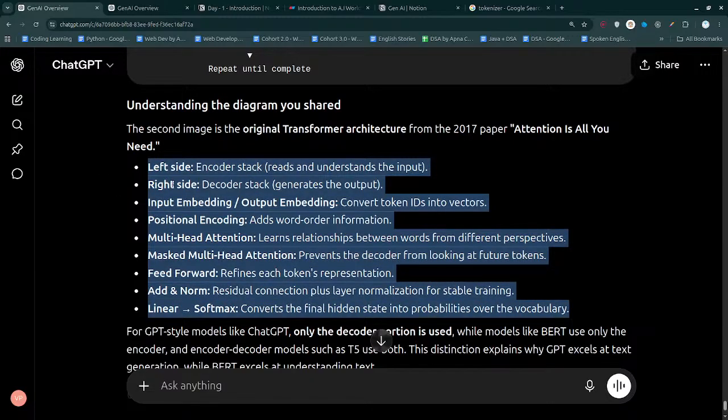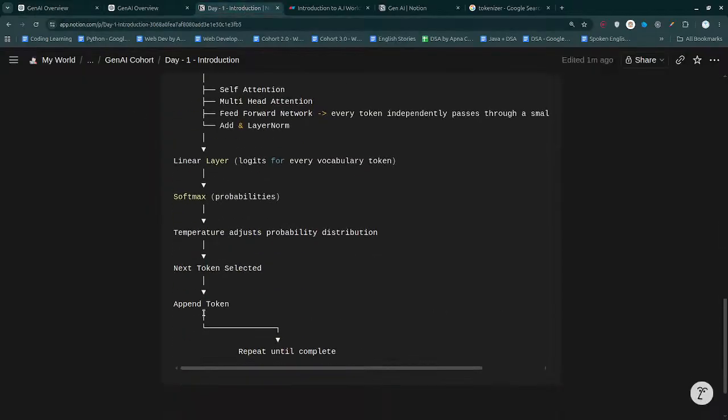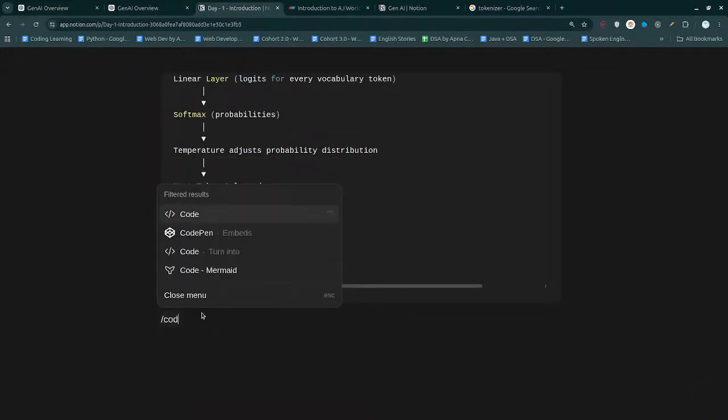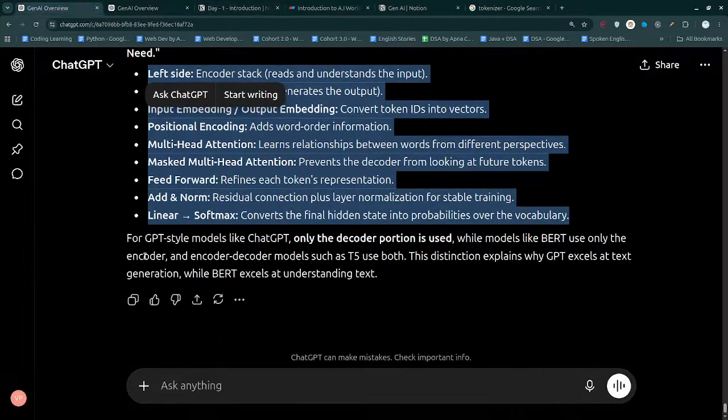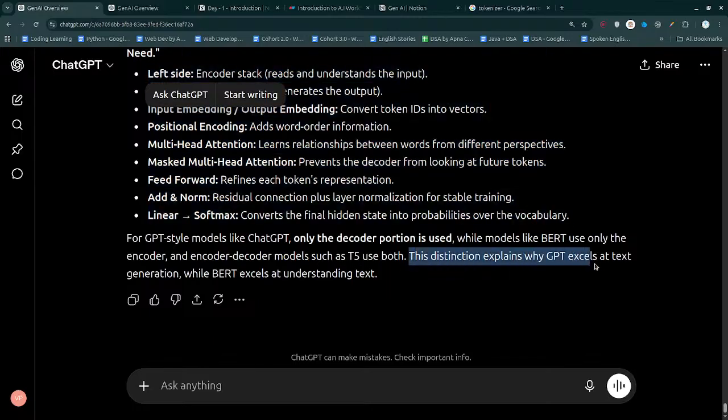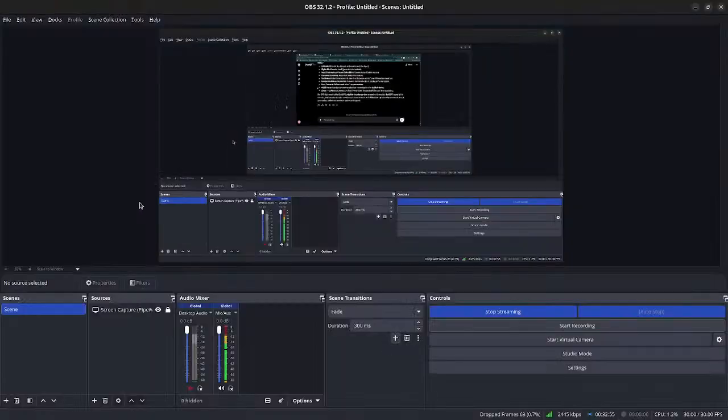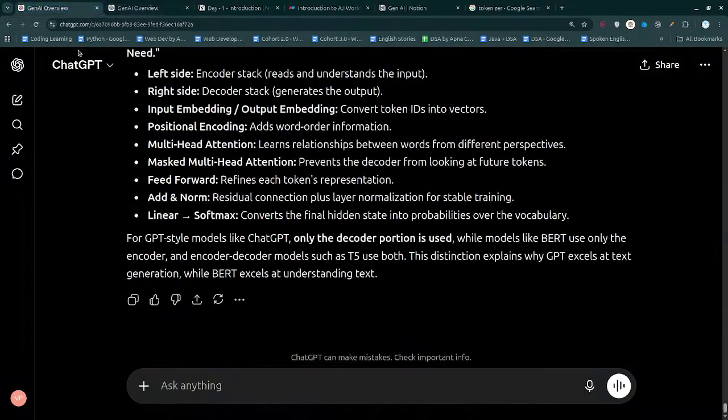So this is an interesting part. For GPT style models like ChatGPT, only the decoder portion is used, while models like BERT use only the encoder. Encoder-decoder models such as T5 use both. This distinction explains why GPT excels at text generation while BERT excels at understanding text. So the first one is used for understanding, and the second one is for generation. Anyway, this much info is more than enough as of right now.